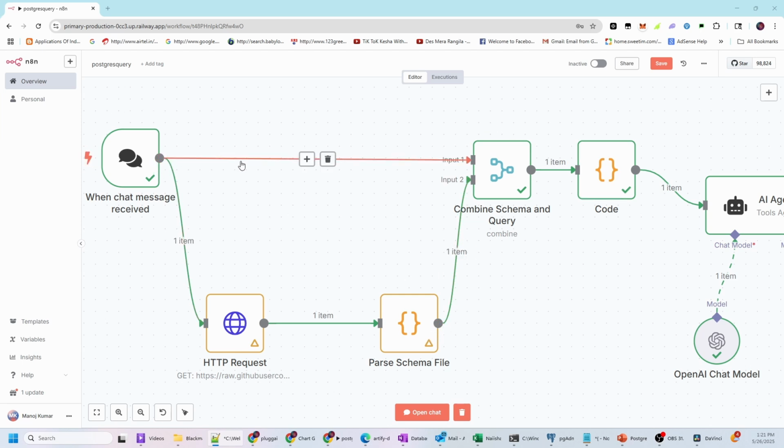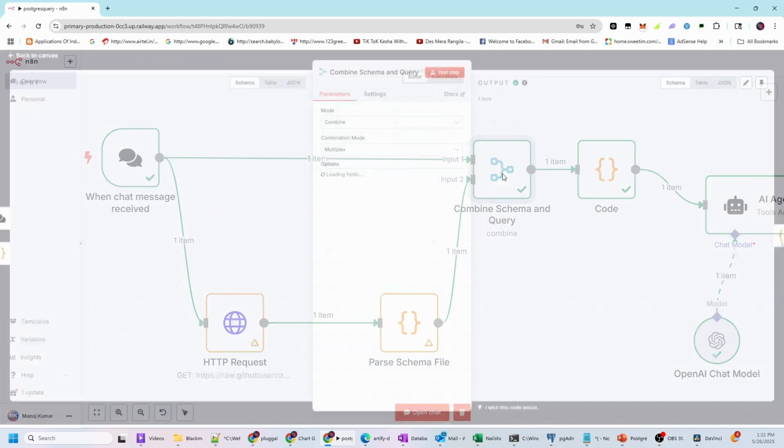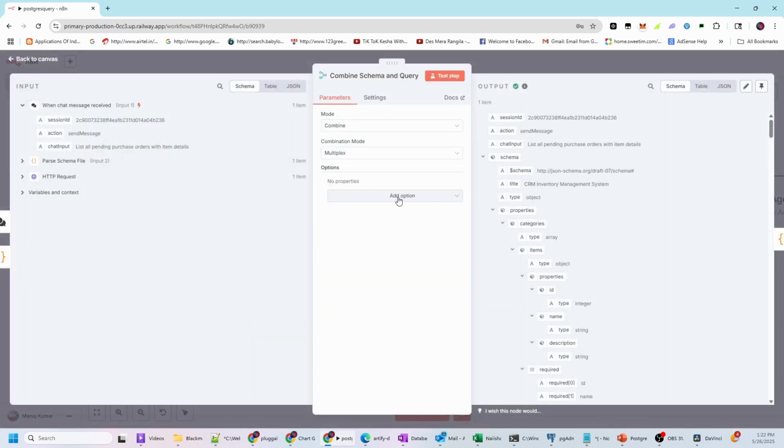Whatever the user enters in the chat window, that message comes in as input 1, whereas the parse schema file, what we have parsed in the last node, comes as input 2. So if you look at this node, the merge node takes each item from one list, like each table from the schema, and combines it with each item from the other list, like the chat message. So why would we want to do that? Because we can start building intelligent responses.